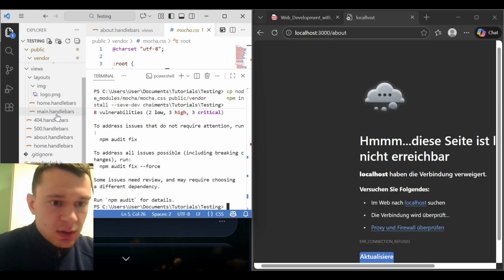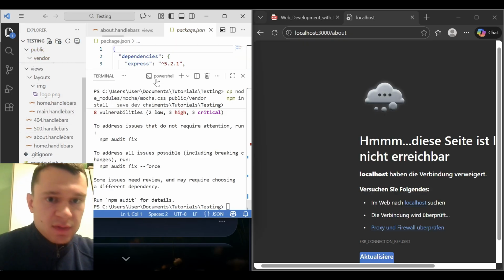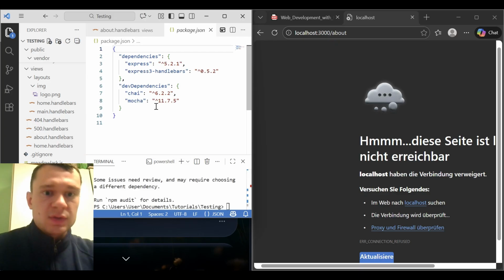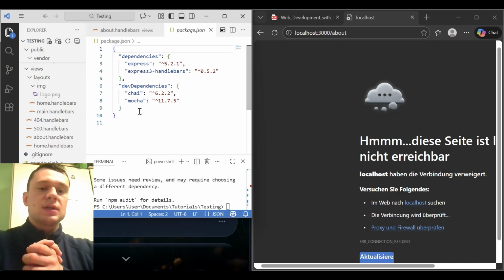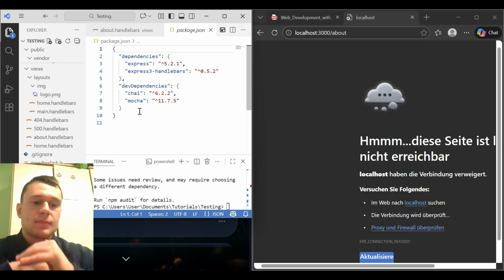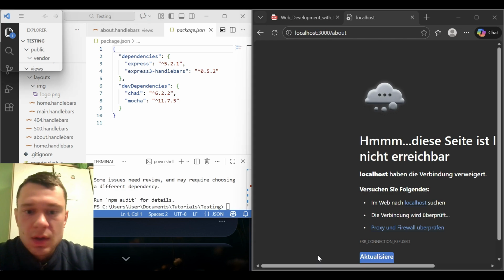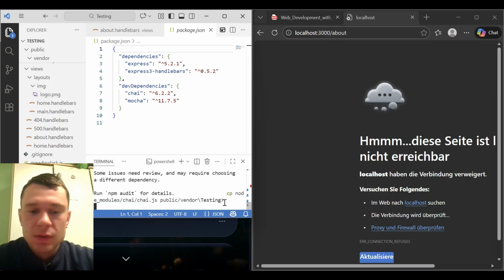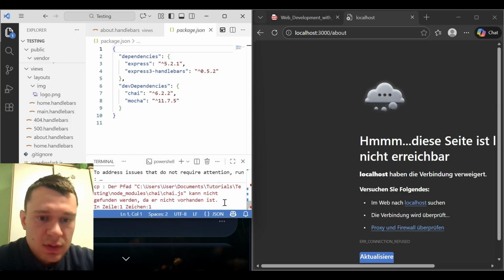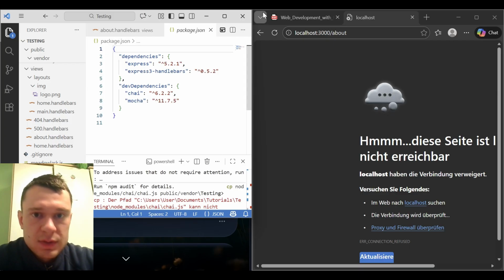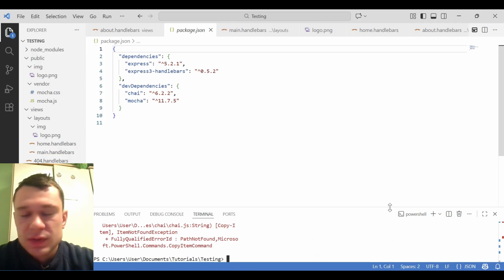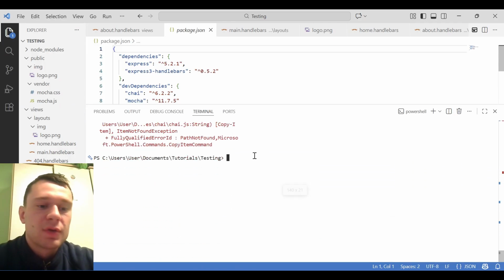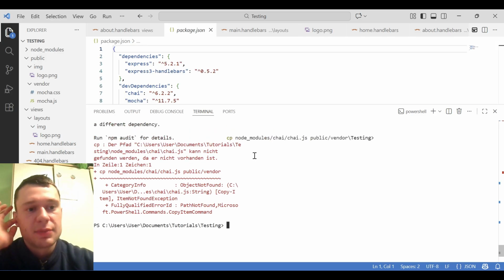And your package.json should be looking similar. So you have devDependencies, Chai and Mocha, and for the next step you will be copying the chai.js from node_modules chai into the public vendor folder. So you have a better structure, and your files are separated.